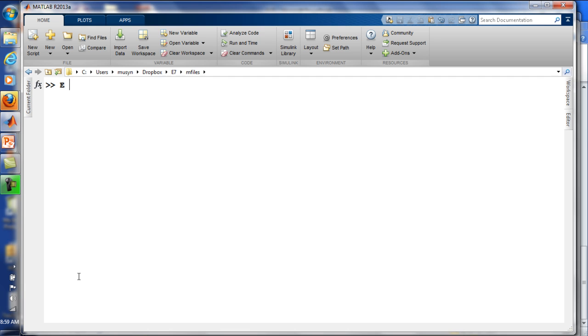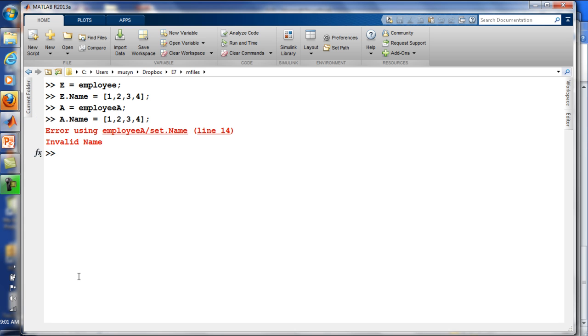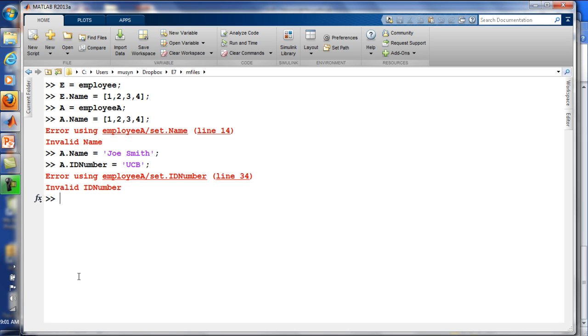First, let's make up an employee object. Remember that the employee class did not define any set methods. Hence, we can change the name to an illegal name, for instance, an array, and that works. On the other hand, let's create an employee A class. If we try to set a.name to a number, we know that's illegal. And sure enough, we get an error message, invalid name. Let's set the name to Joe Smith, make it valid. Likewise, setting the ID number to a character string does not work, but setting it to an integer does.